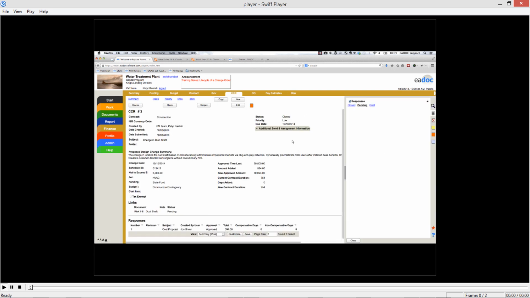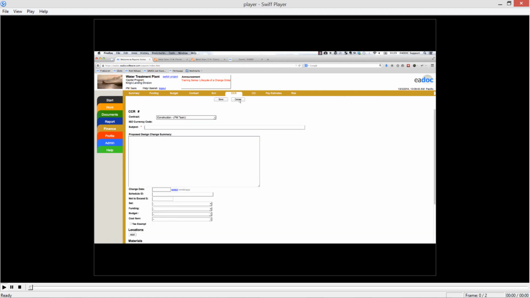CCR. So what you'll do as the construction team or project management team, this can either actually go kind of two ways. You can certainly have the contractor initiate these, but by and large, we see most of the owners or CM teams initiating the potential change orders, and they send them over to the contractor for their pricing information. So what you definitely want to do is select the correct contract. I've got several options here, and I'm going to go with the construction contract.